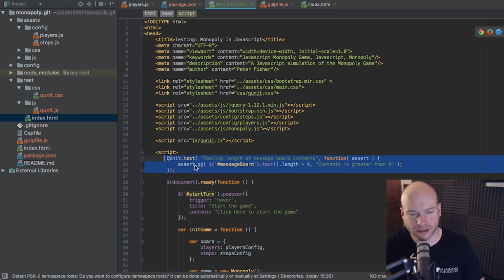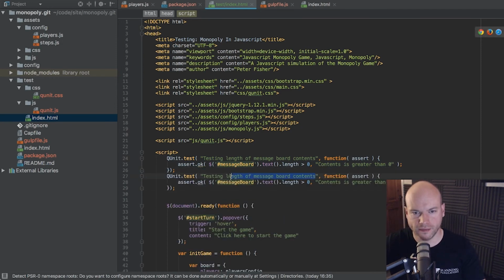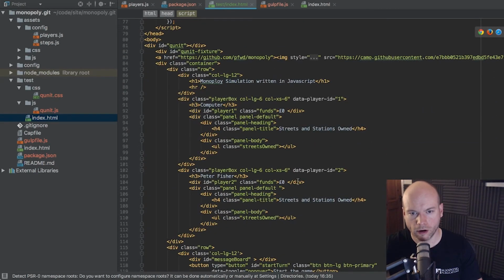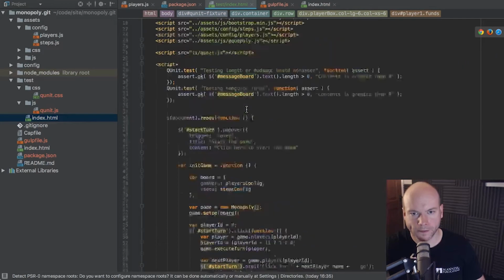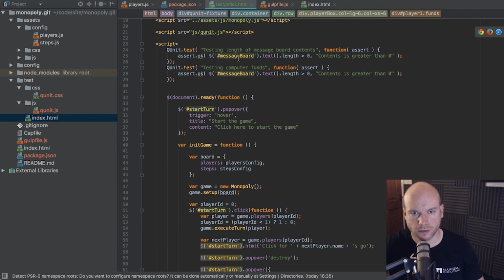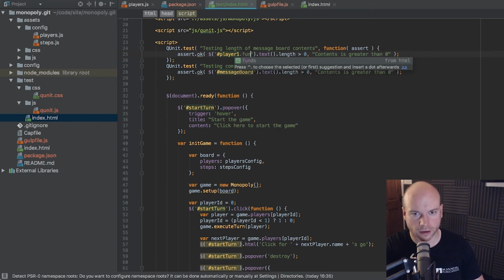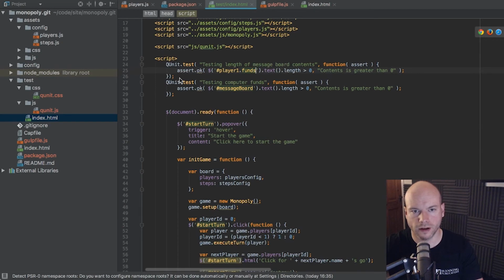So let's add another one. So testing, I'm going to do the computer first. Testing computer funds. Okay, so the funds is in, where are we? That's player 2, which is the user. So computer is player 1. So we're looking for that element. So instead of message board, we're looking for player 1. And we're also looking for .funds, I think.